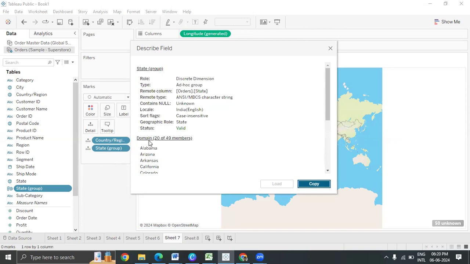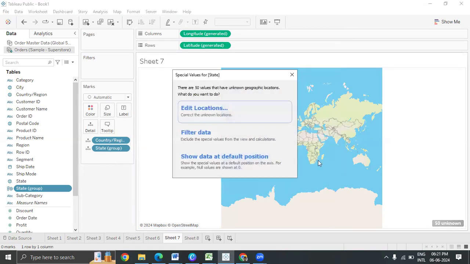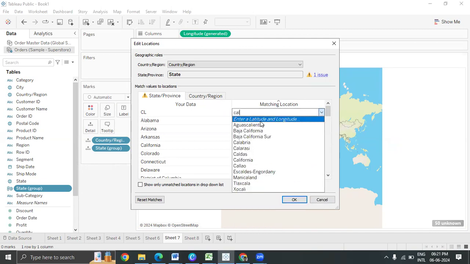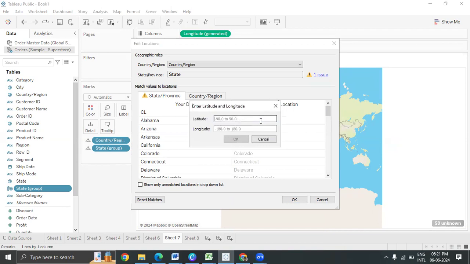So what does it mean? Domain 20 of 49 members. 49 are your total states in your database. When I click this and check, there are still 50 unknown records. For this, again, what do we need to do? See here. Enter your latitude and longitude. If you don't find the names, you can directly provide the latitude and longitude of that particular location.